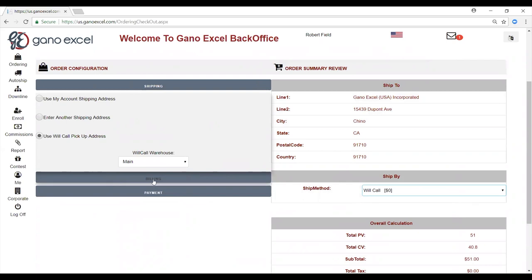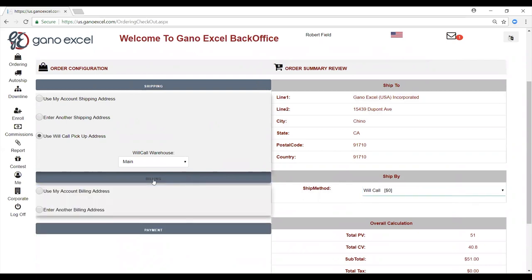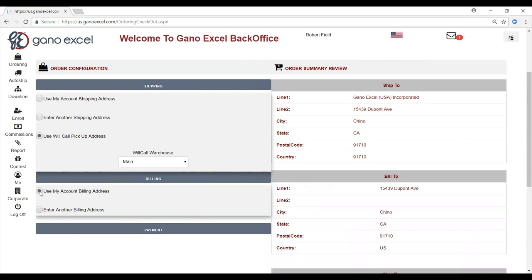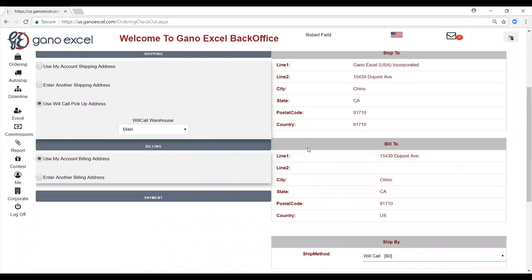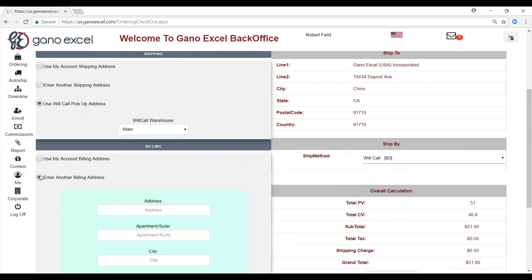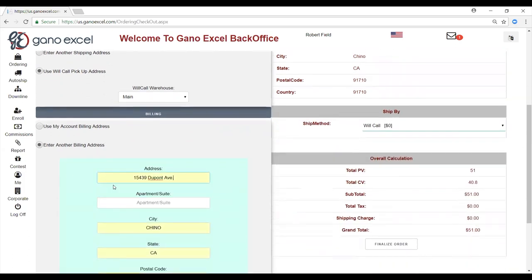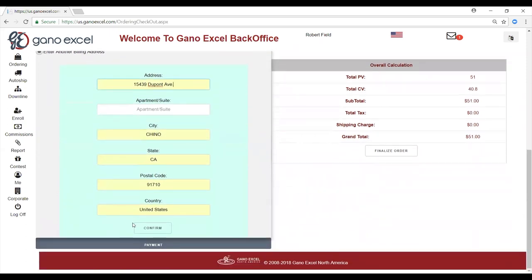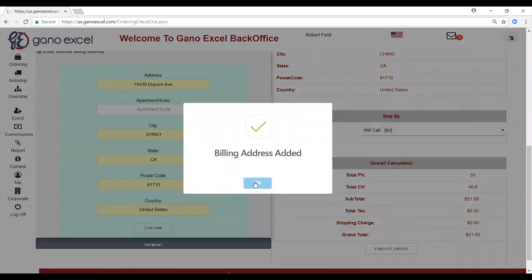Now follow my cursor back to billing. When clicking on the gray bar, you'll see two options. Use my account billing address and enter another billing address. By selecting Use my account billing address, it'll populate the address you've provided on the right side under Bill To. Note, it's important to remember that your address must match what's on record with your bank. Now going back to billing for the next option, click Enter another billing address, and you'll be prompted to enter your address information in the address field. Once you've entered and confirmed your address, click Confirm.